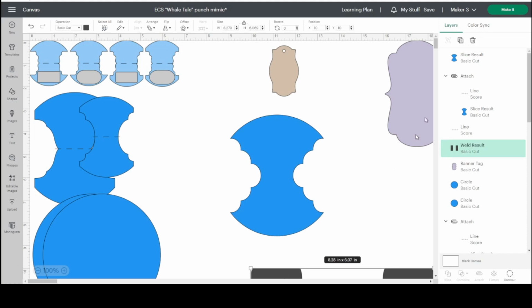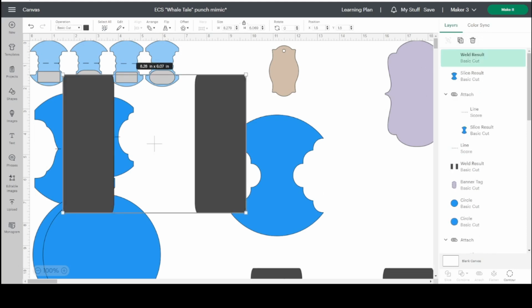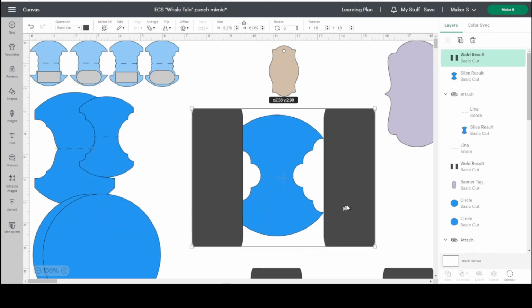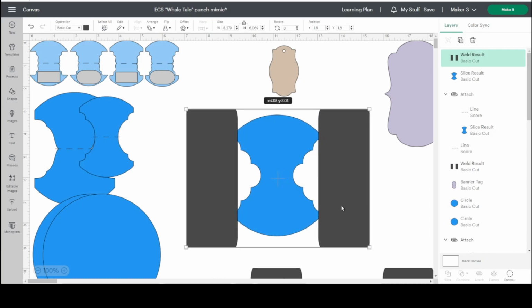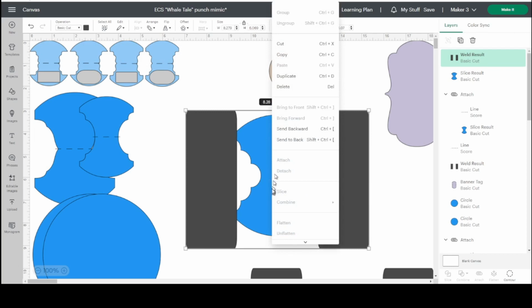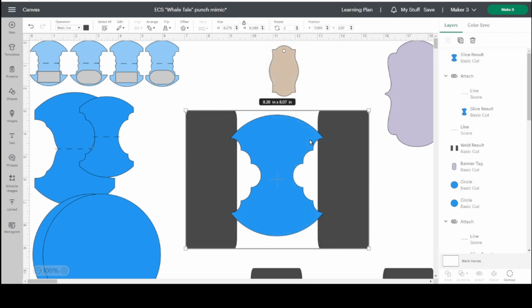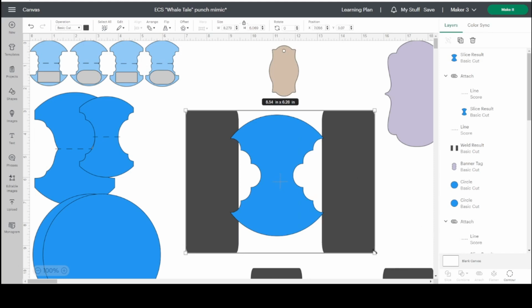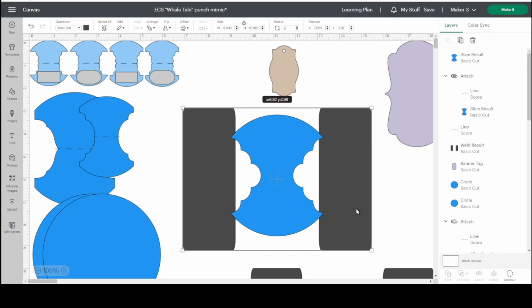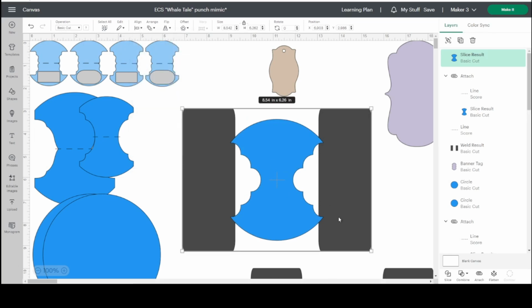So here you have the option. Let's duplicate that. Now here you have the option to, again, square off those pointed corners, and let's send those to the back. And I might stretch that out just a little bit. Alright, so now we're going to center it all, and then we're going to slice.